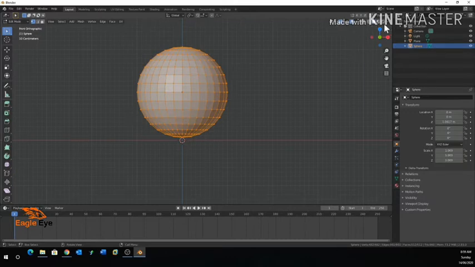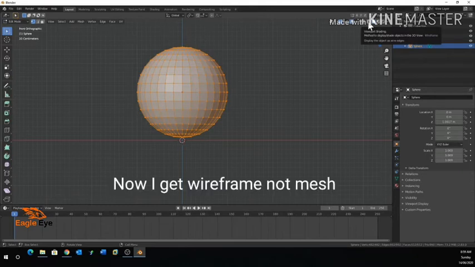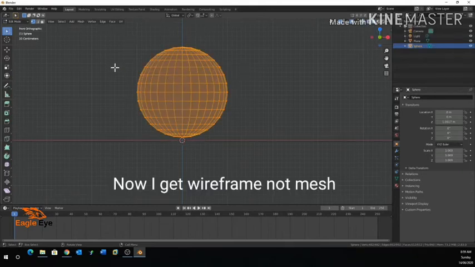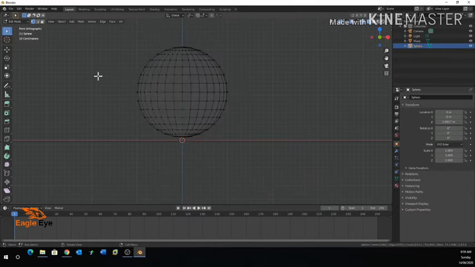So if you go here on the top, you see this one, it's called viewpoint shading. If I click on it, now I get a mesh. So as you can see, it's a mesh. If I click outside to unselect everything, then I click B, you see the B, I can now select the vertices that I want.